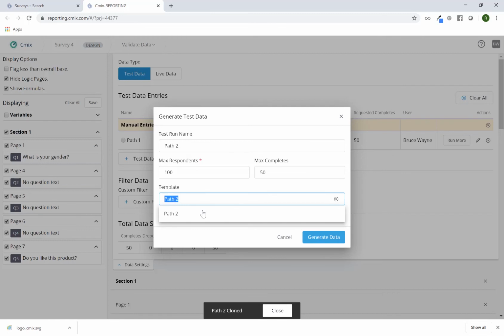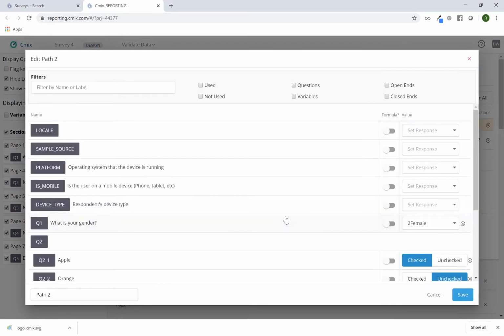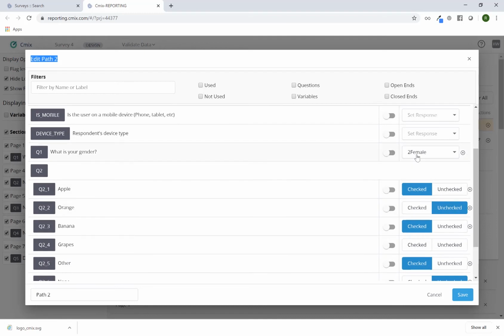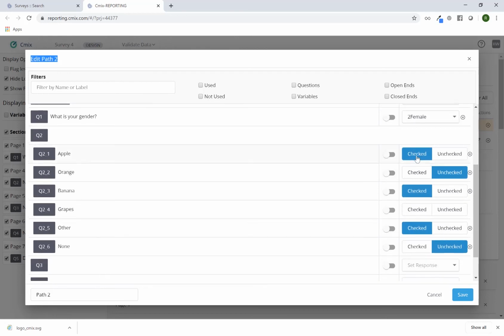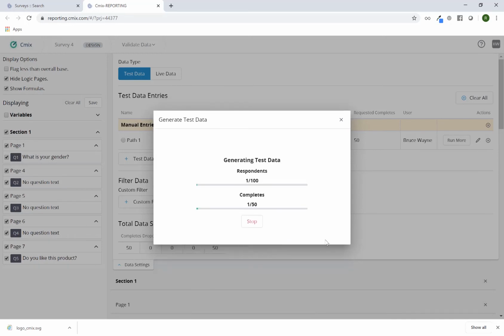Now I'm in the path 2. And I can now have the option to click on edit. So now to confirm I'm on the path 2 template, I can go in and change some of my options. I'm going to leave Q1, in this case my hard-coded gender, alone. Maybe I want apple to be checked, and maybe this time I need orange to be checked. And maybe I want to uncheck this one and uncheck that one. I'll hit save. Now I have a brand new path. I can now hit generate data.